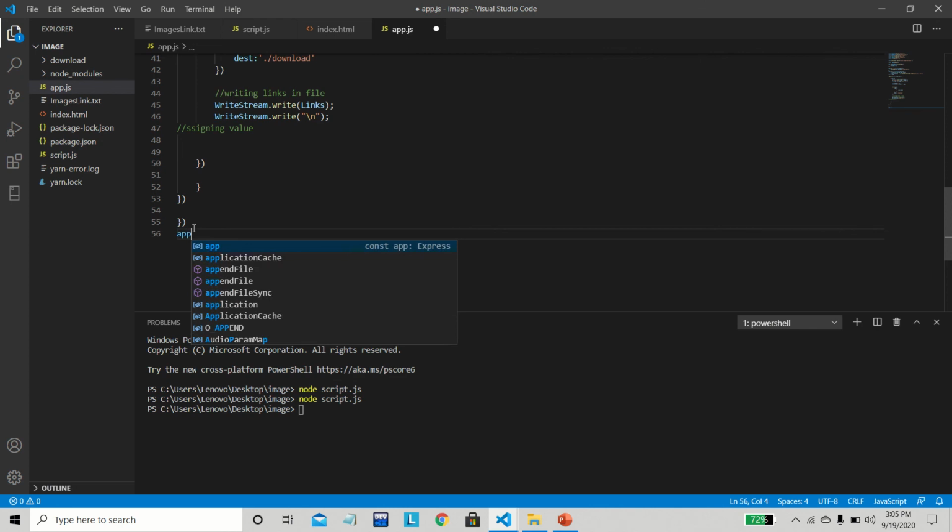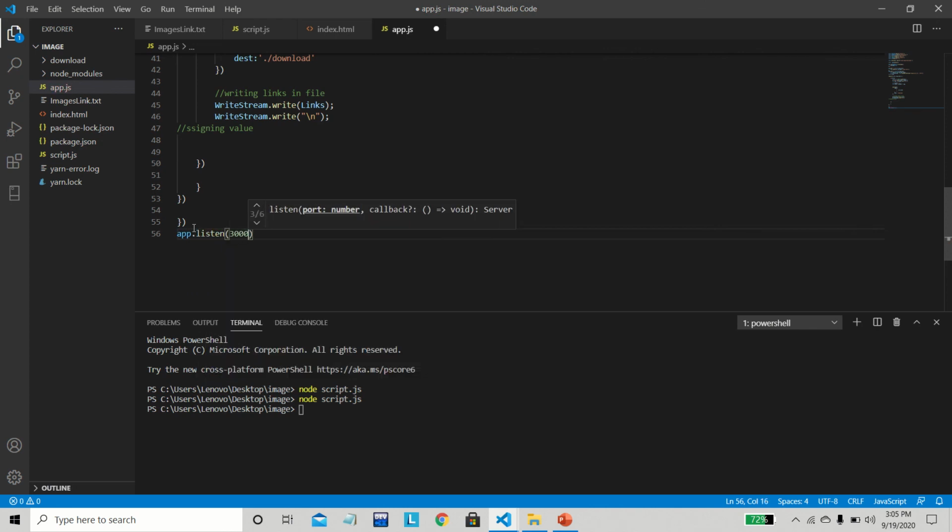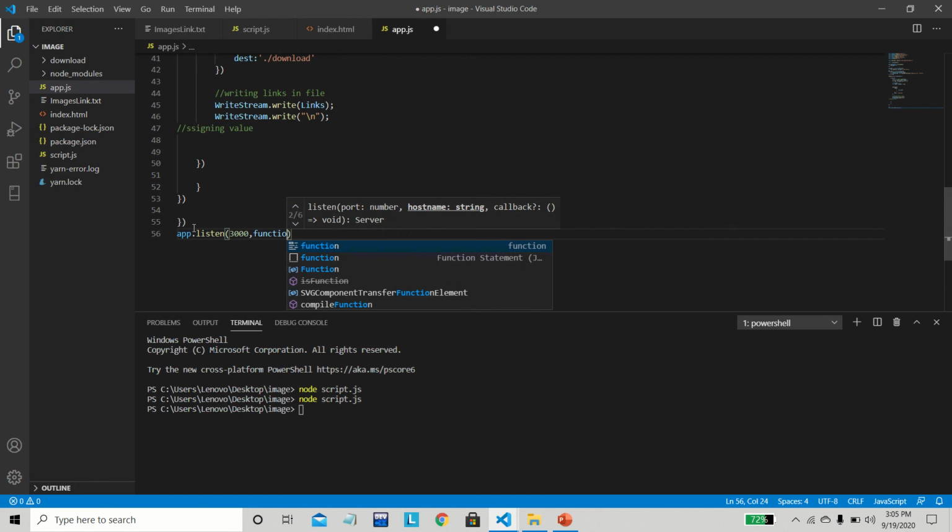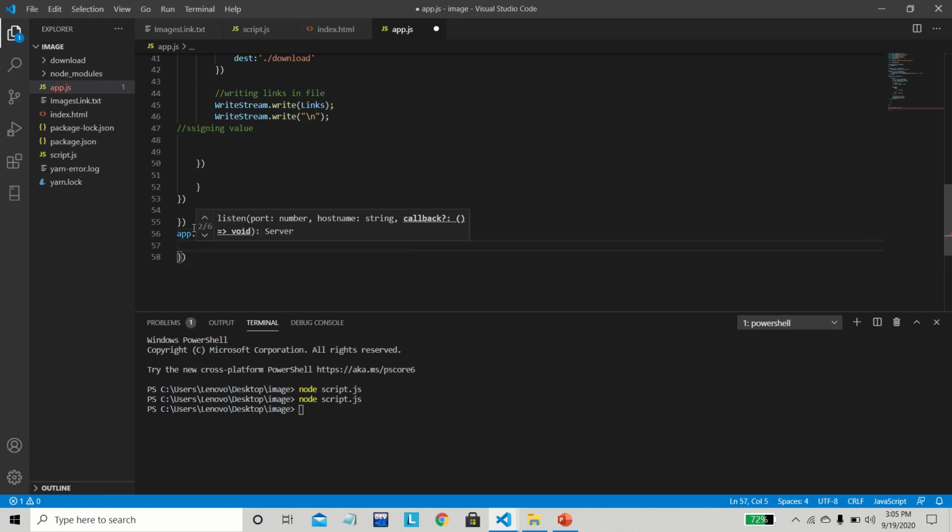So I will say app.listen. It will listen to some port like 3000, and I will call a function. Again, I will say that this code tells the app to run on this port. Now everyone can use any port they want. Like I have used 3000. If anyone likes 8000, they can use 8000, anything they want.